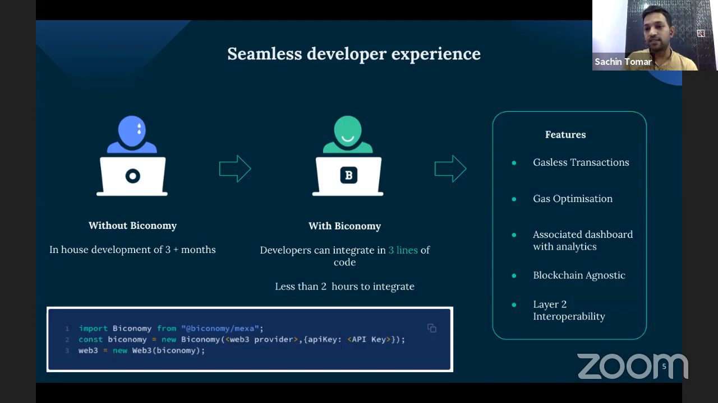Gasless transactions are something which we provide. So if a user uses an application that has integrated Biconomy, he does not have to pay for the gas fees. That sort of user experience we enable. Once we process your dApp's transaction, we make sure that we optimize that transaction in terms of gas as much as possible, so you don't have to overpay for the gas for your transactions. We have a dashboard for the developers where they can easily manage their application.